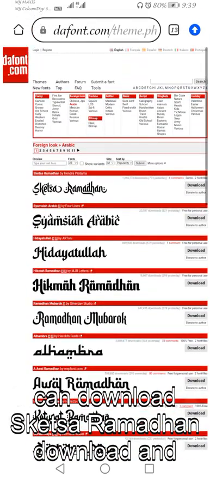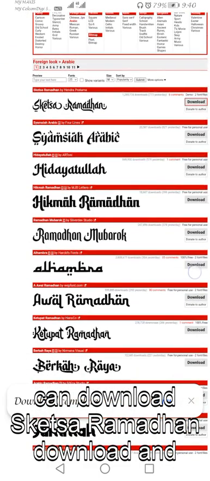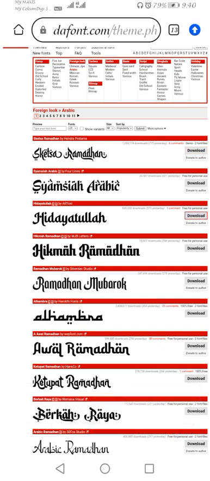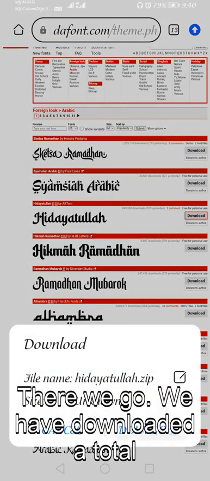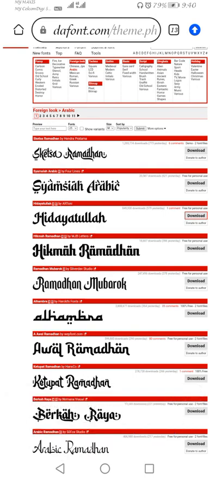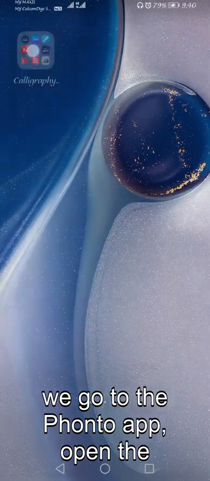You can download Sketsa Ramadan. Download. And we can download Hidayatullah. There we go. We have downloaded a total of 4 different fonts. And after we're done, we go to the Fonto app. Open the Fonto app.